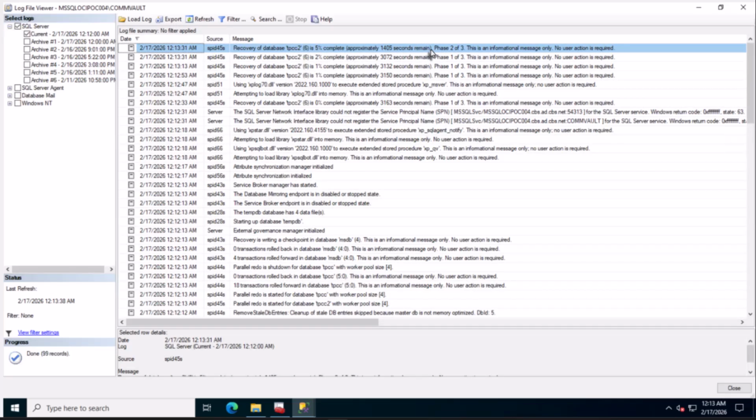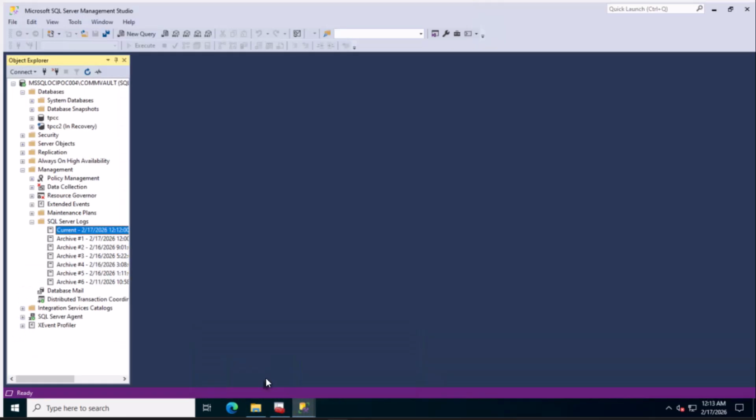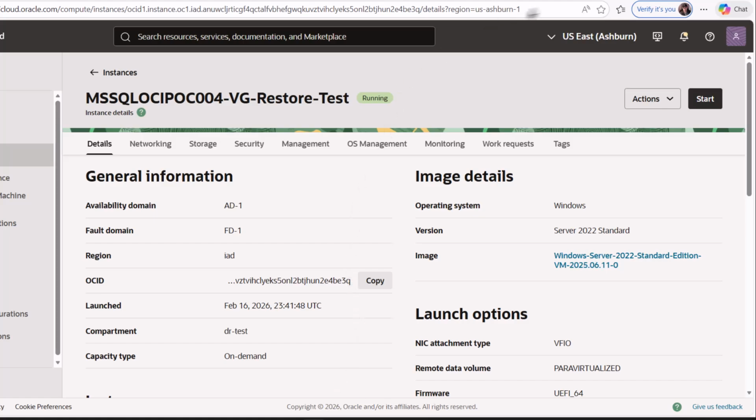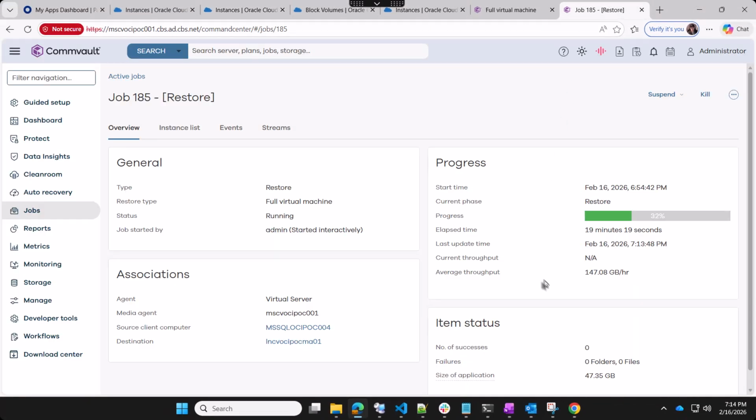It's 5% complete right now. We'll refresh it, but right now you could see that the database is not online. It is in recovery. So let's see if that finishes, and then we'll run a check DB, see if there's any corruption. And meanwhile, let's look at the Commvault restore job, and that's still running, 19 minutes in.